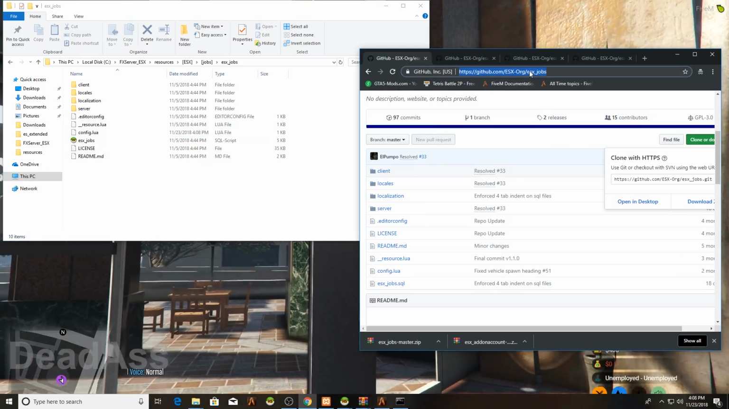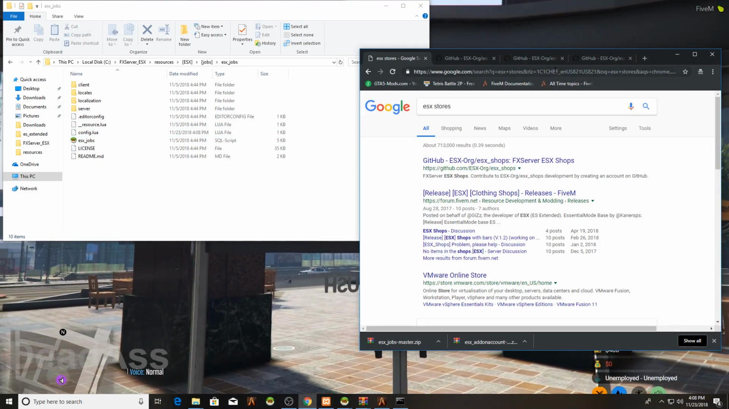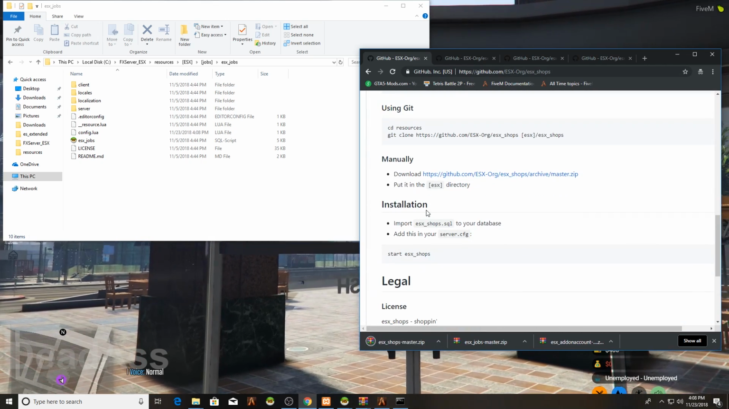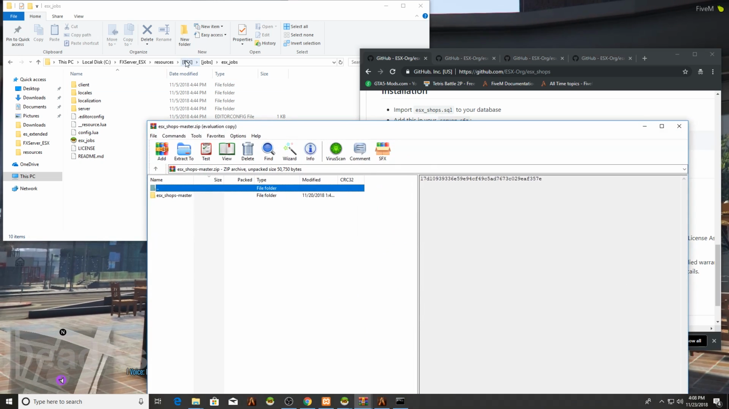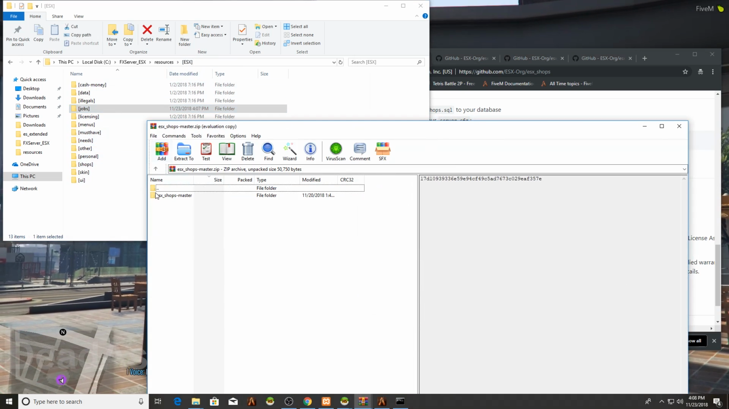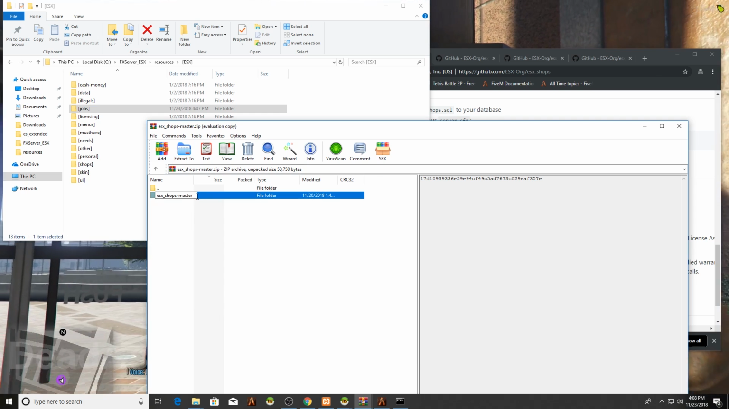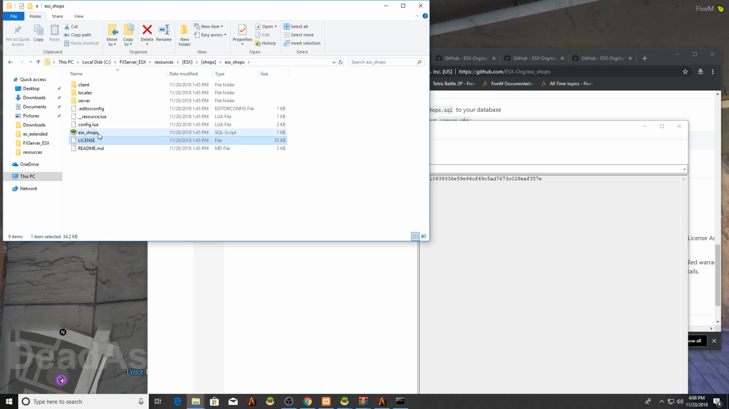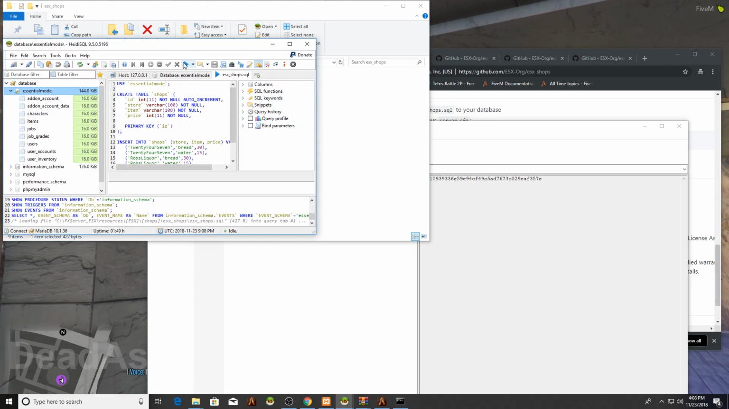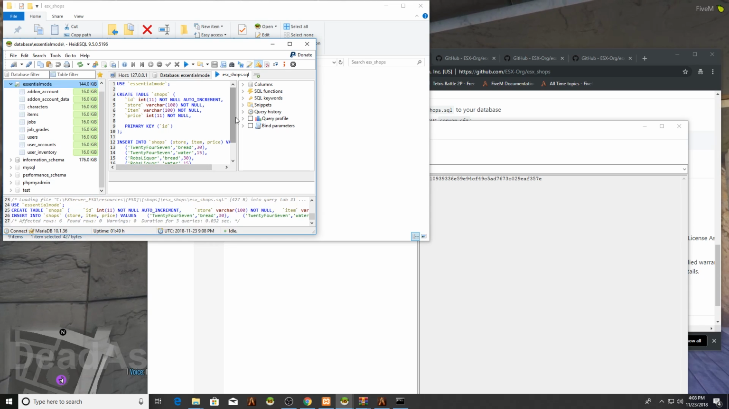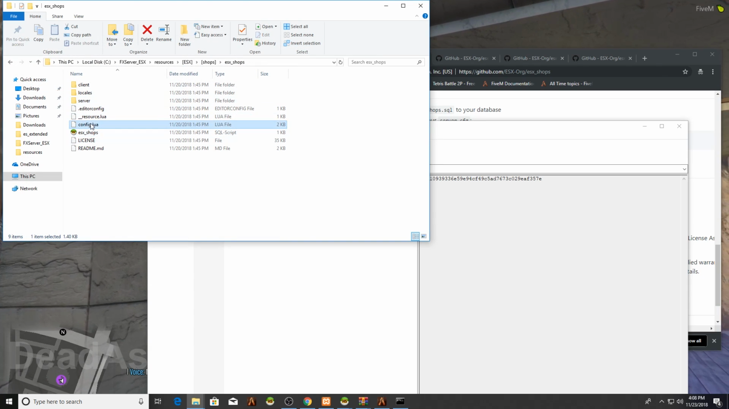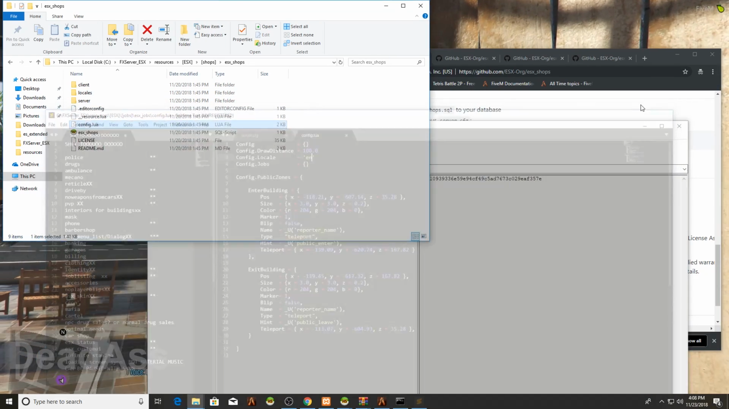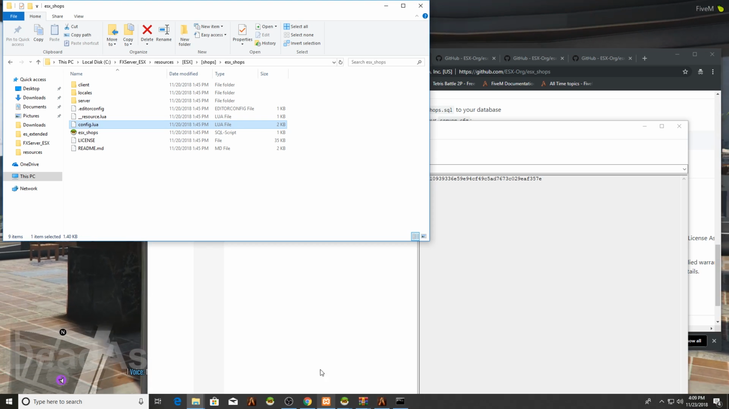What else do we need? ESX stores, I think it is. Shops. Download. Does it need anything? No. Alright, go back to here. Shops. Rename. Remove milestone. Shops. Import. Open. Import. Alright, that's it now. Config. Sure it's in English. It is in English. Alright, now we can close. Make sure we started both of those.